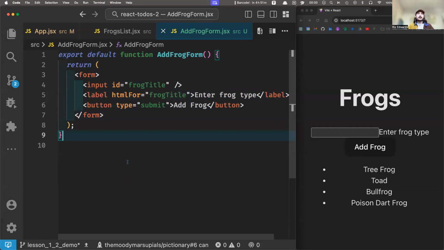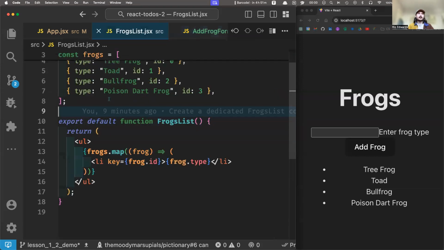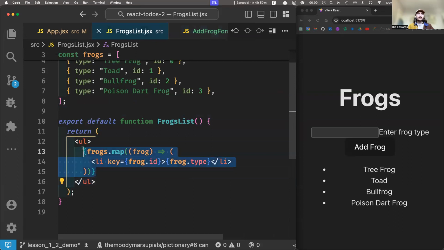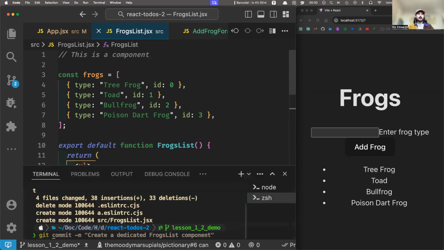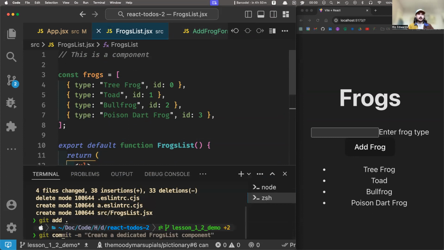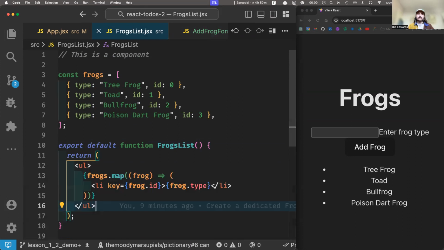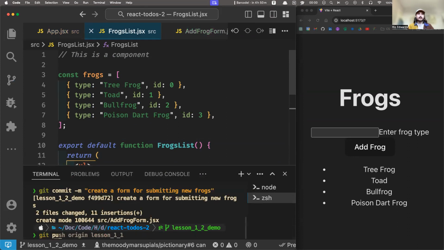And honestly, I think this week is probably easier than last week because last week you had to set up the project, and also you had to make this crazy map, which this time you're just copying and pasting the UL with the map. You don't have to rewrite it. And I'll do a git commit, git add dot, git commit -m, create a form for submitting new frogs. And then I could do a git push.